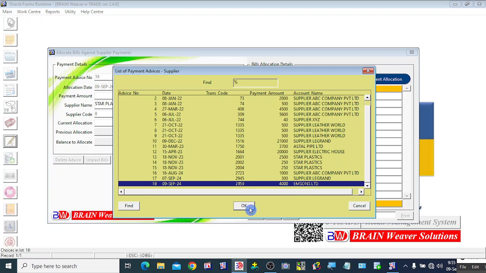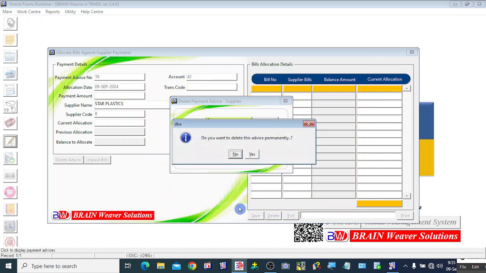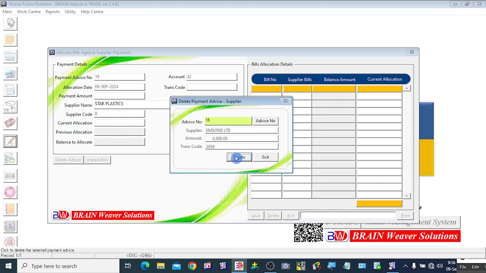If you want to remove this payment advice from the system, select it and click this delete button. The system will ask us, do you want to delete this payment advice permanently? If you click on this yes button, the system will remove this payment advice we have prepared earlier. Here I am pressing the no button.